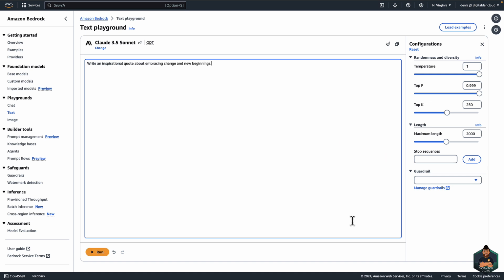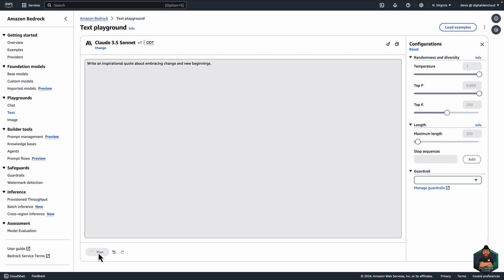Let's use a single prompt. Write an inspirational quote about embracing change and new beginnings. After each adjustment, use the brush icon to clear the text and start a new session with your prompt. Set the maximum length to 20 tokens and run your prompt. You will notice the quotes are very short, more like quick phrases and sometimes incomplete. Now increase the maximum length to 200 tokens and rerun the prompt to see a more detailed and impactful quote.